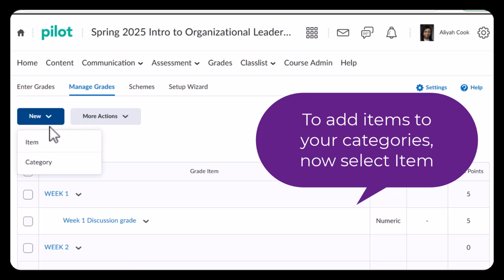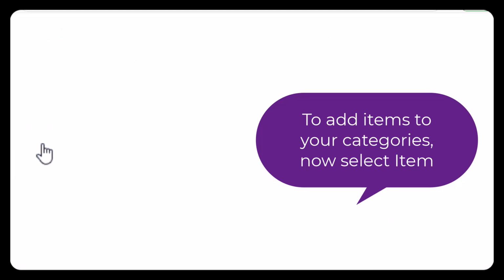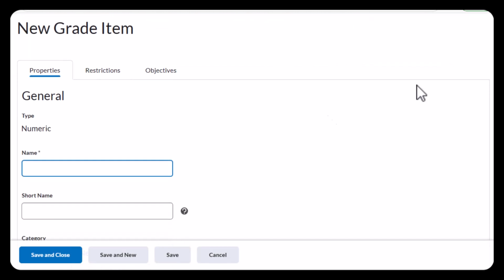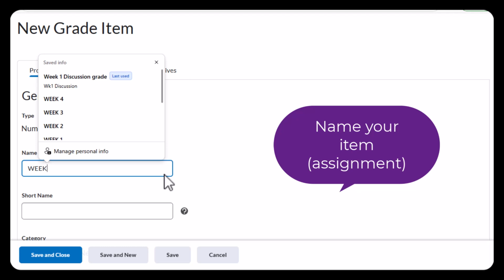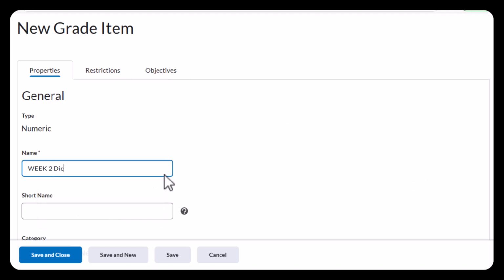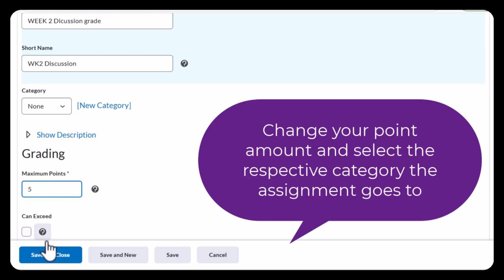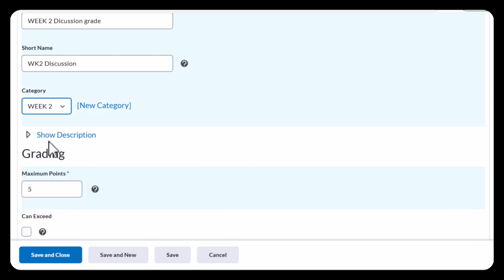To add items or assignments to your category, now select Items, then select Numeric. Name your item or your assignment. Edit the amount of points you want the assignment to be, and select the respective category the item goes to. In this case, I will assign the item Week 2 discussion grade to category Week 2.